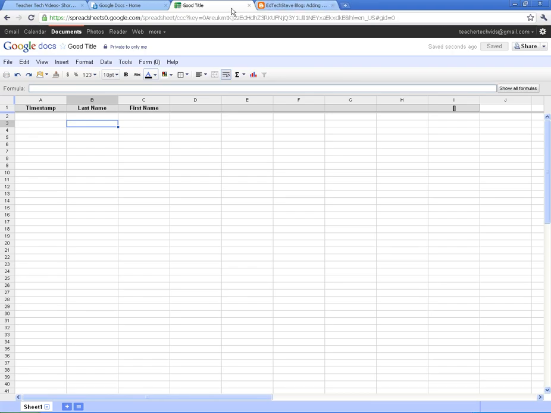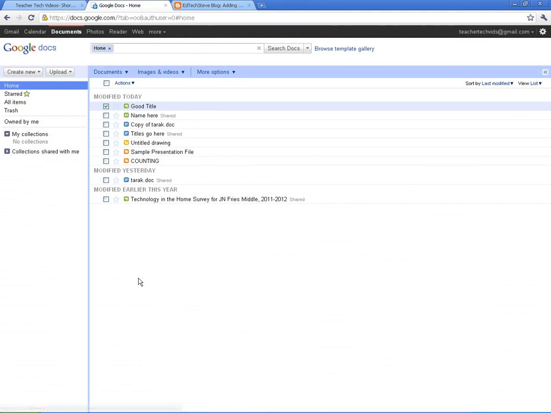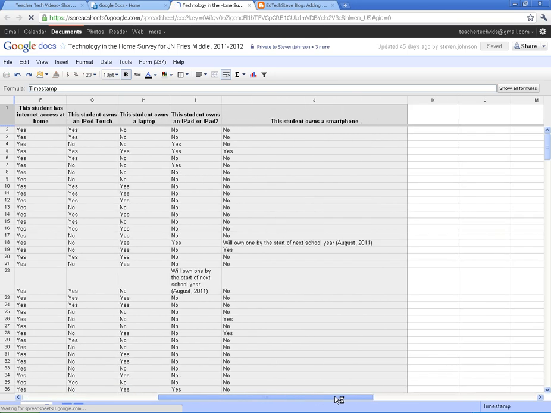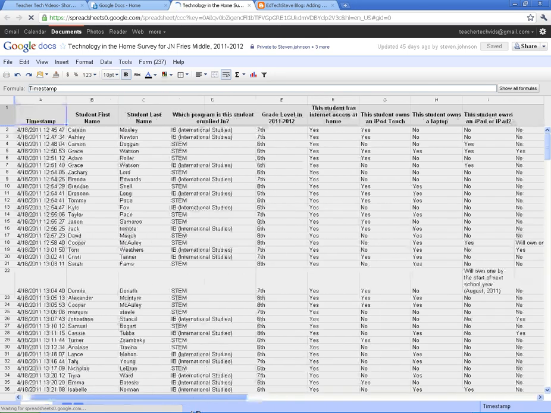Speaking of spreadsheets, I want to show you this a little bit more. I'm going to close this one. I shared another doc with me, a form with me from my other account. And what we did was I surveyed the parents about what technology they had in the home. So I just want to click on this just to show you what an actual form that's filled out looks like. So here's a form of my parents of my school, Jay and Freeze Middle. You can see that 237 have responded. You see the timestamps of when they did. And it shows you all the data that they entered into the form.